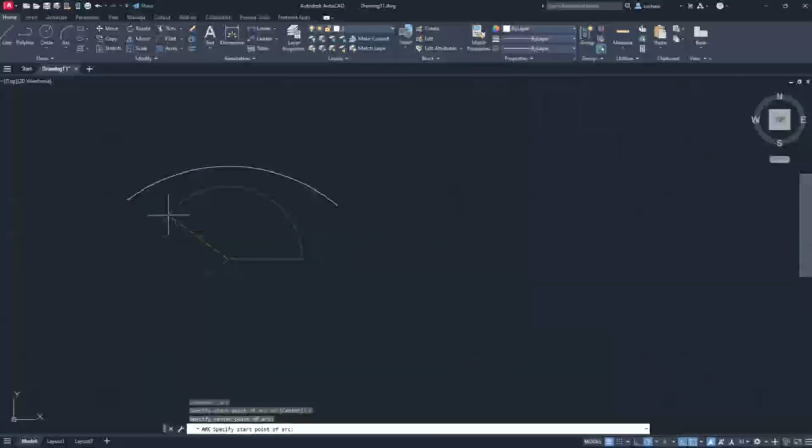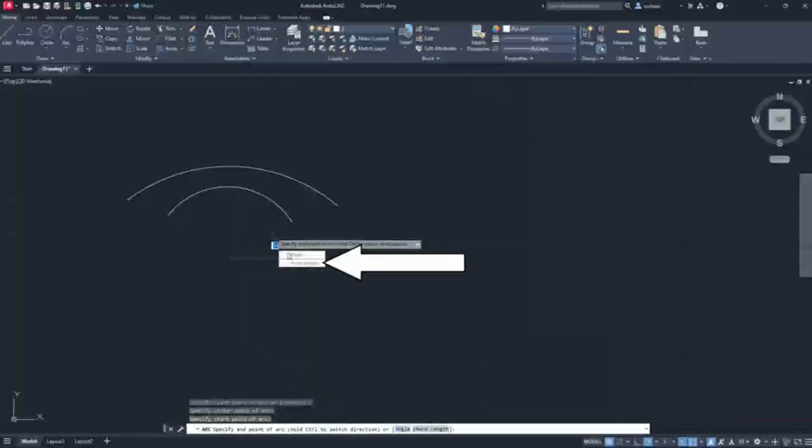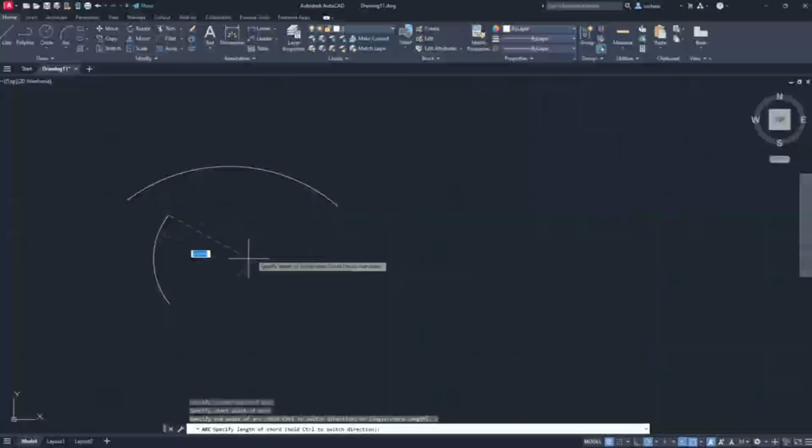Next, specify the start point of the arc. Before specifying the end point, press the down arrow again. Notice you can now choose to complete the arc based on angle or chord length. Click Chord Length. The length of the chord of the arc determines the included angle. Click a point to create the arc.